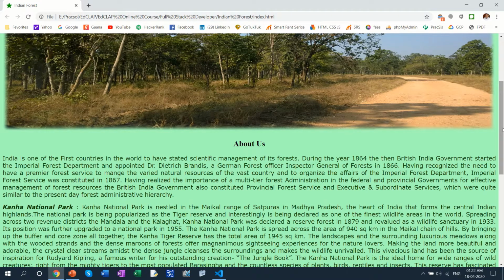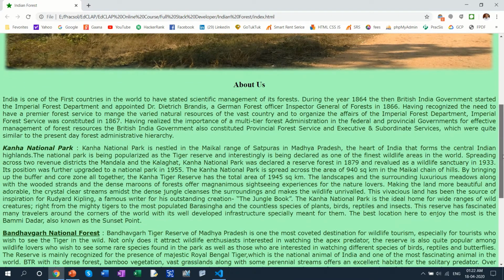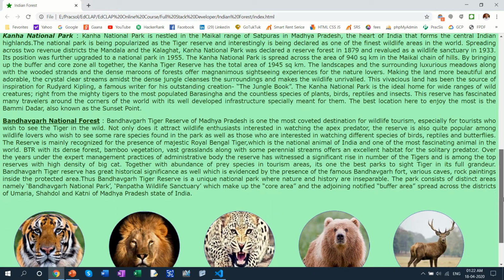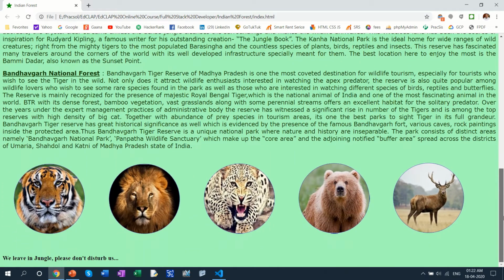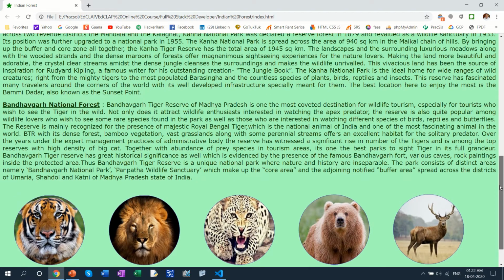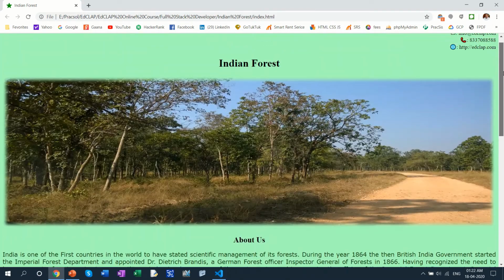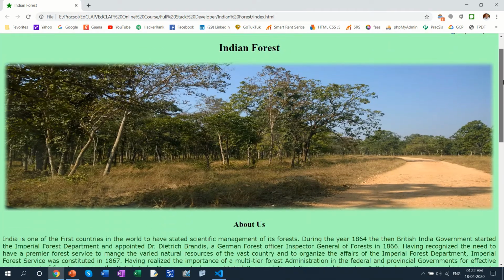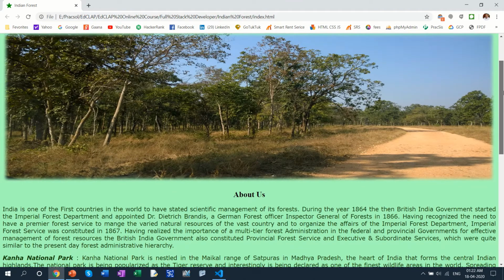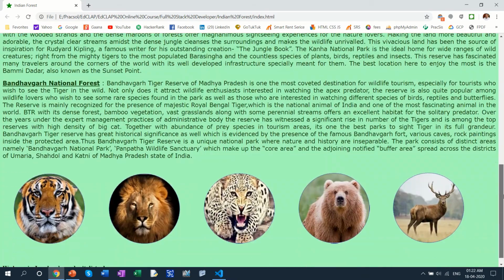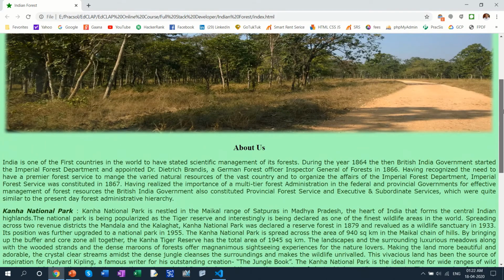Once the subheading is there, we have three paragraphs, 1, 2, and 3. After these paragraphs you can see some images of animals. So this is the complete project, a complete HTML project. Some HTML codes are there, and step by step we'll do that using the HTML tags, HTML5. Okay, so this is the complete project.